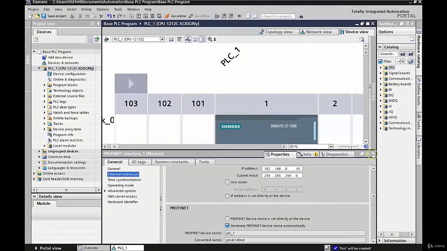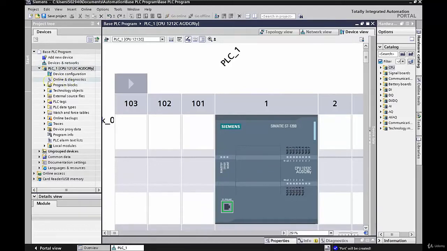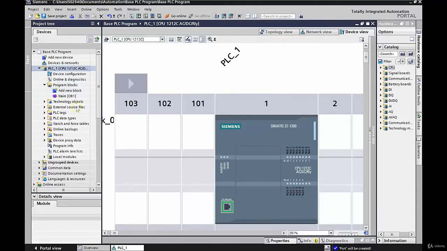Okay? So now let's create a simple program here. So we'll drop this down. We'll go to our main program block here. So I'm over here on the left hand side. I'm going to my main OB1.